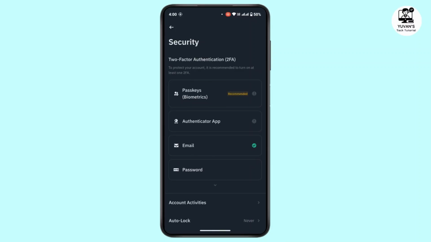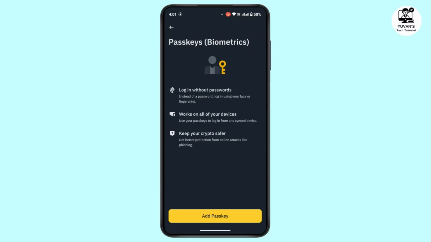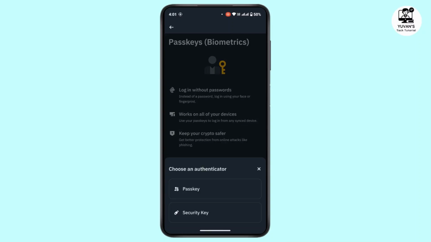Here, at the first option, there is Passkey, so tap on it. The Passkey feature on Binance allows you to use biometric authentication or a passkey for easy access. Here, tap on Add Passkey. Then tap on Passkey.